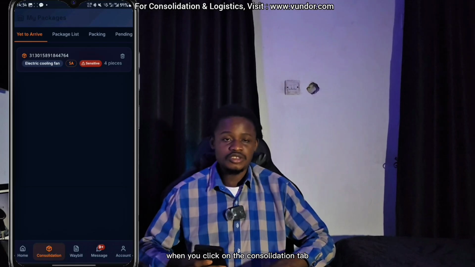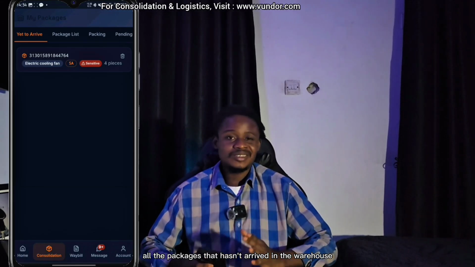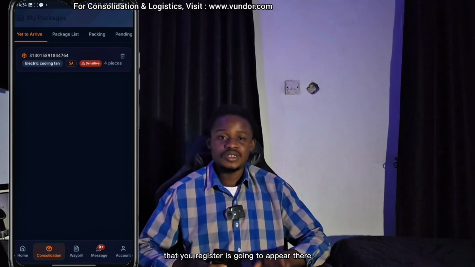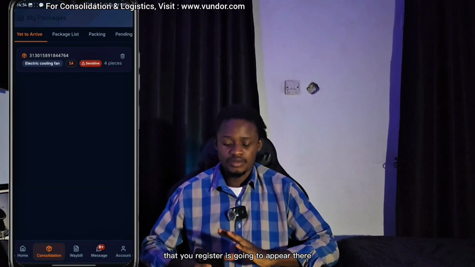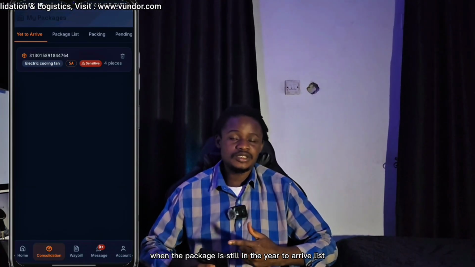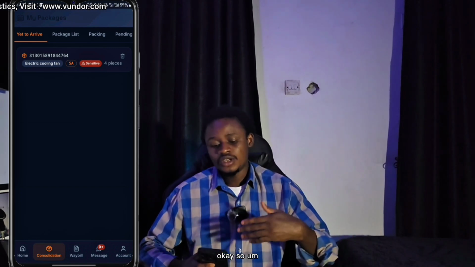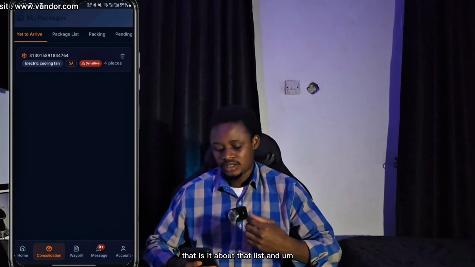Okay, so after registering it, you can click on the consolidation tab. When you click on the consolidation tab, you're going to see the option there that says yet to arrive. All the packages that you registered that haven't arrived in the warehouse are going to appear there. Okay, and if you've made a mistake, maybe with the tracking code or with the screenshot you uploaded, when the package is still in the yet to arrive list, you can click on delete and re-upload the package again. Okay, so that is it about that list.